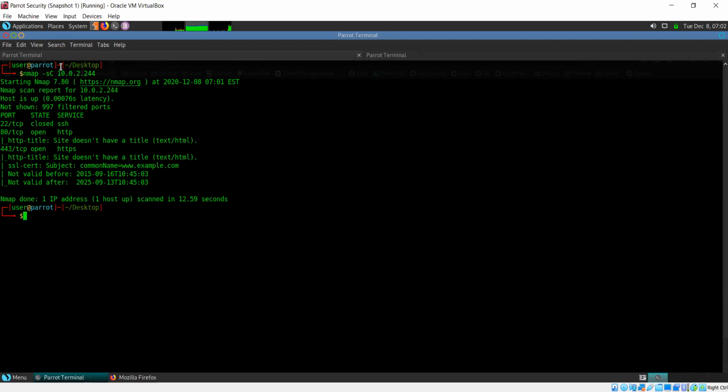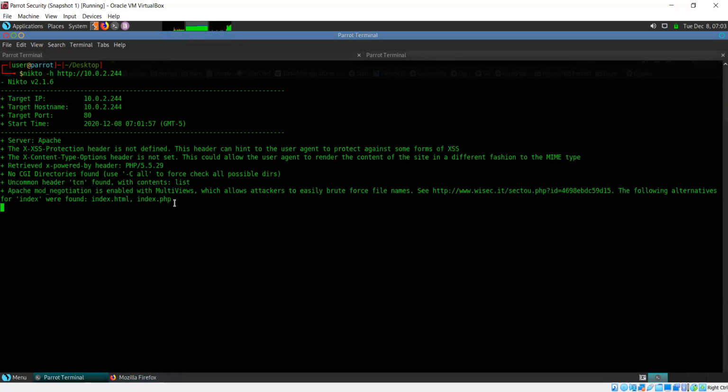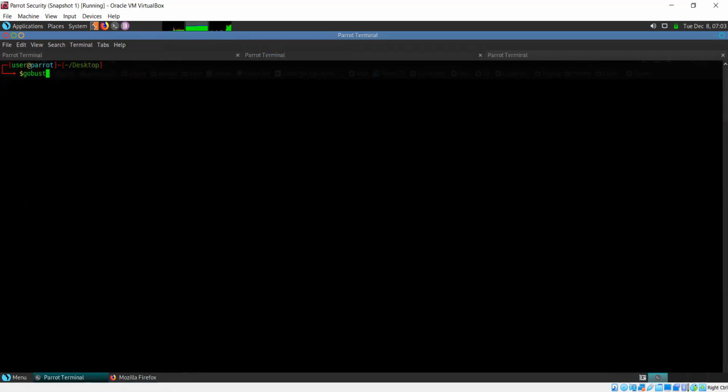Okay, so it did not really give us anything with the script scan, but what if we try a vulnerability scan here? And I'm just going to give it port 80. And we can also run GoBuster and try some directory brute forcing.